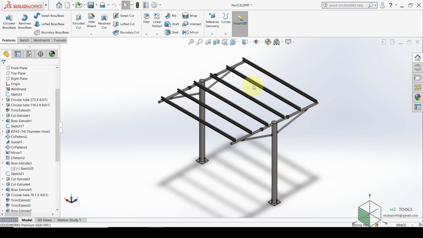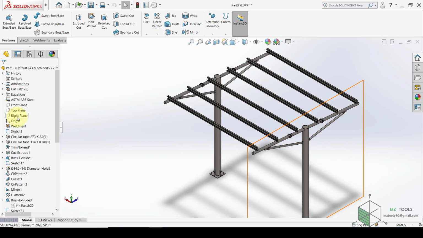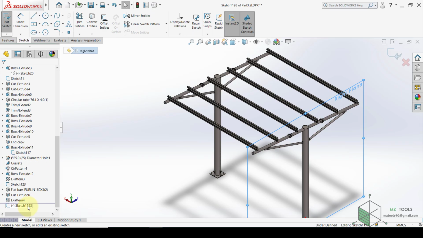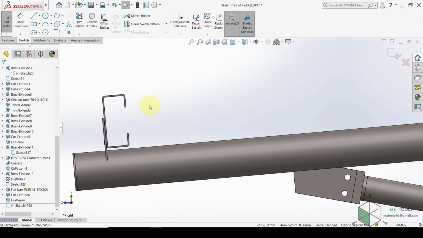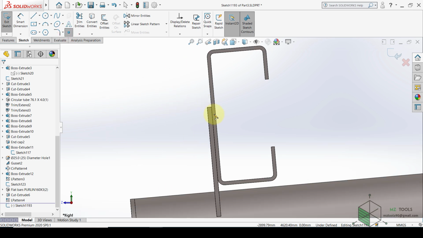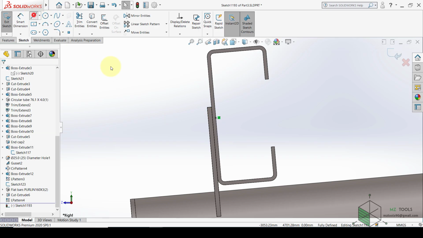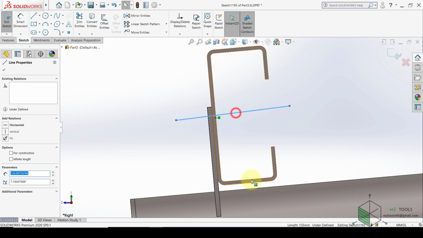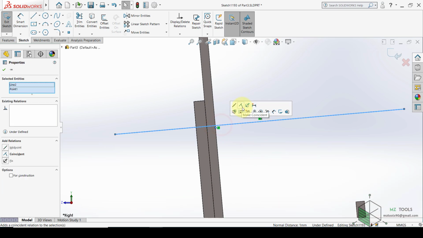Hello again. The last step in modeling is placing that rod, which will connect all these purlins. To do so, we need to start a sketch on the right plane. And now we need to make sure that for this rod to pass through the middle of this purlin. That's why we need to start with a point, and we need to snap to the midpoint of this purlin. And now draw a line, make it parallel to this edge, and then make it coincident with this point.